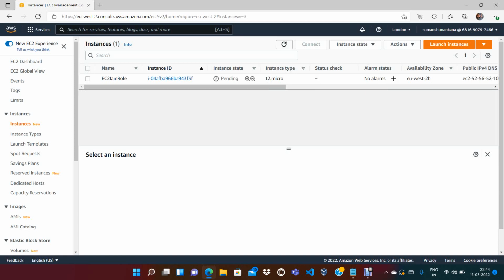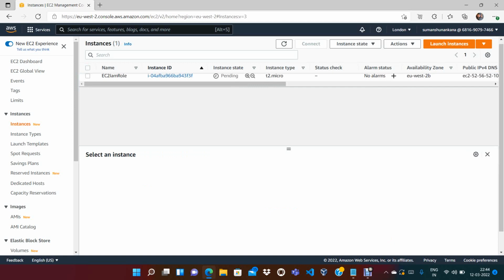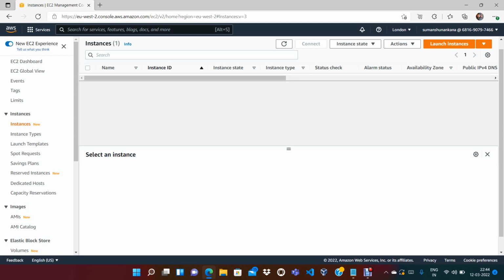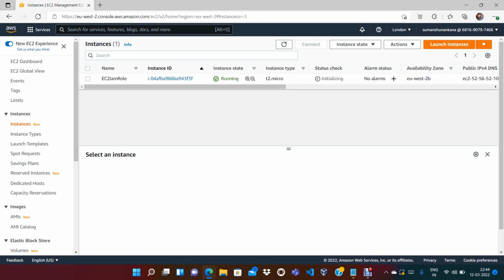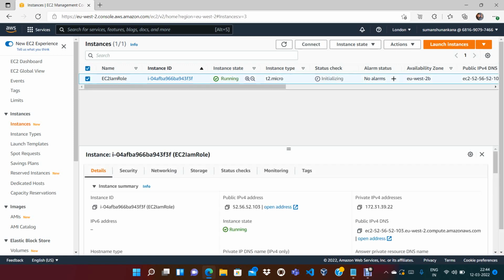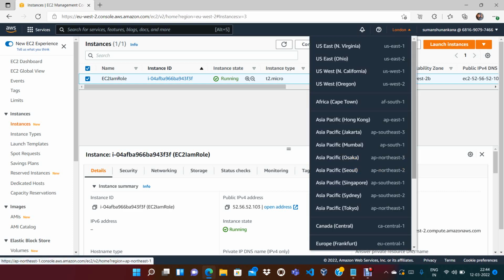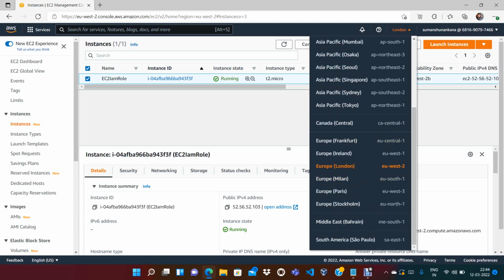So let's wait for a few seconds. Yeah, so now it is running, right? Our EC2 instance is up and running, and it is running in EU West 2, because EU West is my London location.